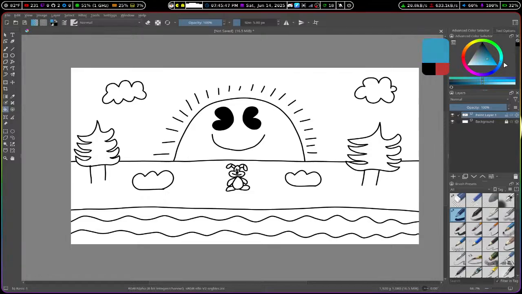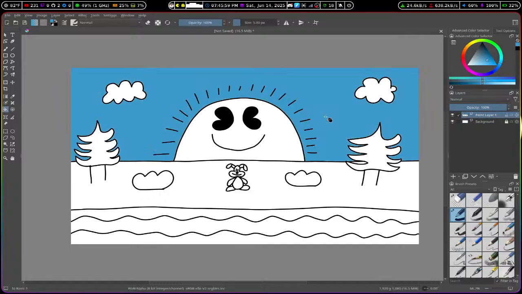So let's figure out what's a really good color for the sky. I think we could do something like that, and then we'll fill in the background there. Next, let's go for yellow. Sure, I could find something in yellow.